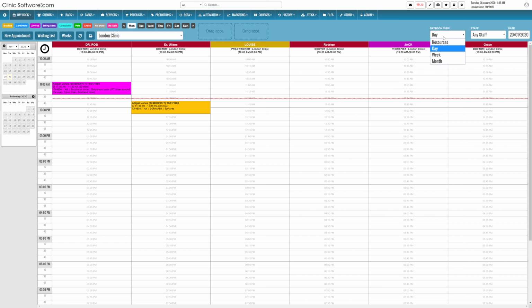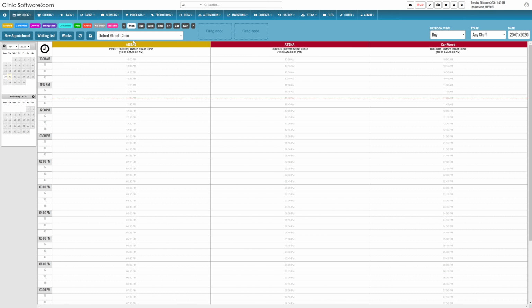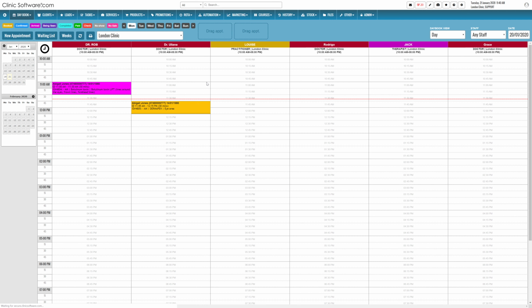At the same time, you have day, week and month view as well, and if you would like to switch between the branches, if you have a business with many branches, then you can switch between the branches by clicking the drop box at the top, and this will open a different branch, and you will have a clear picture of the availability in that specific branch.